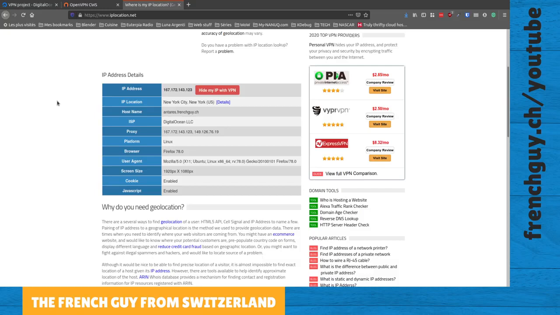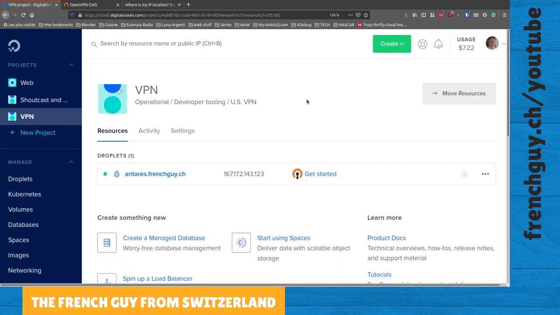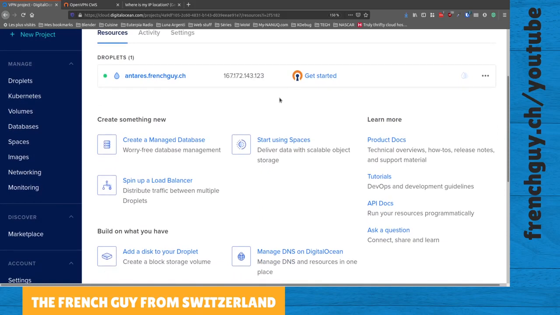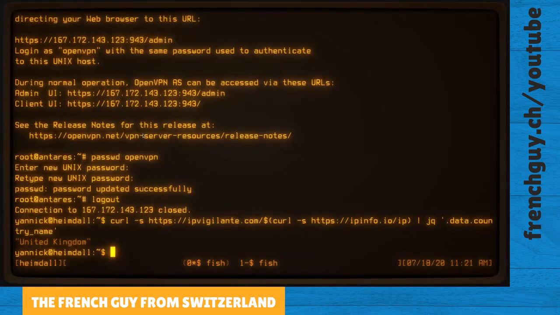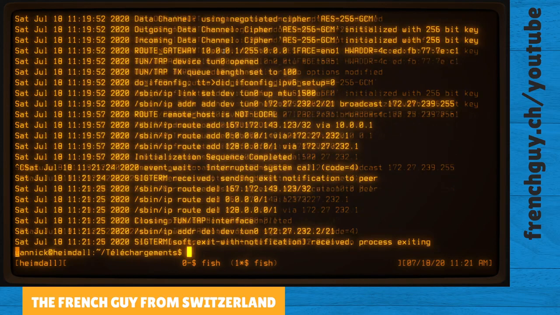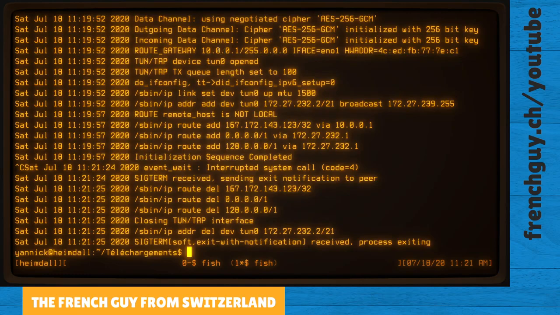You can now browse the web with an IP address that comes from the United States for whatever you would want. And really, you're using a VPN on a droplet that costs $5 per month. So really, it's nothing. You can use that for an hour or 2 hours. And when you're done, here's what you're going to do. Go to your terminal and make sure that you hit Control C to stop the connection.